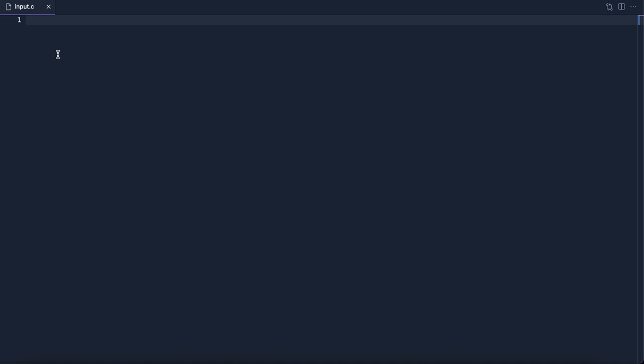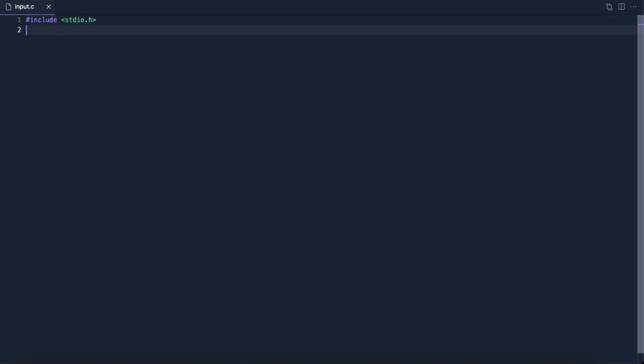Now, first things first, we include the headers that are needed. Standard IO, since we need to access printf for output and scanf for input. And I think we're going to need stdlib.h as well, just to deal with memory.